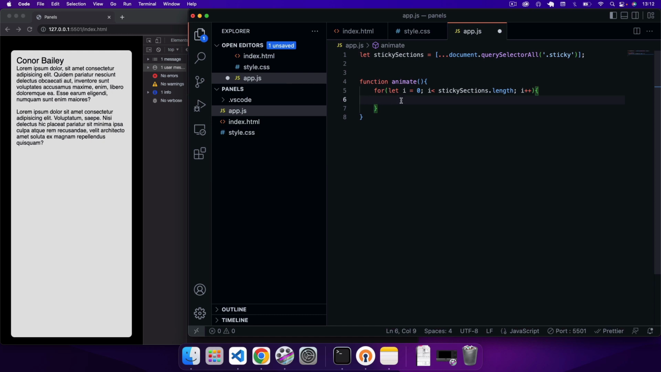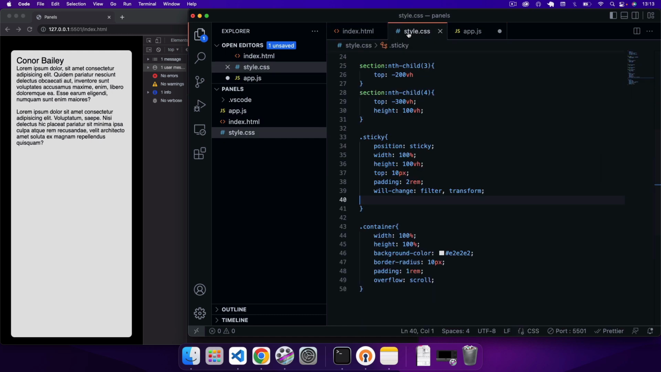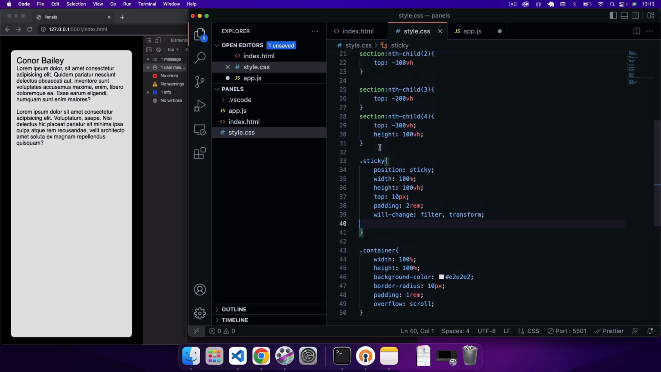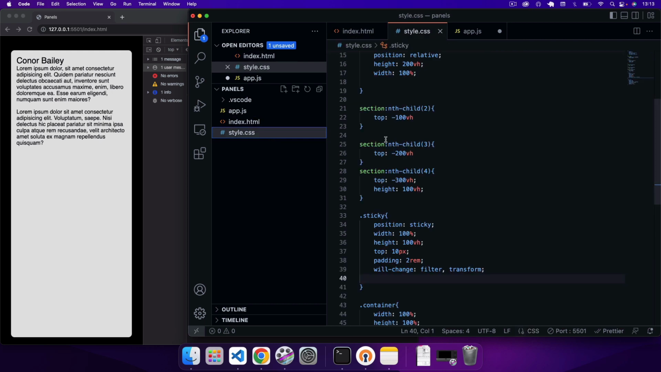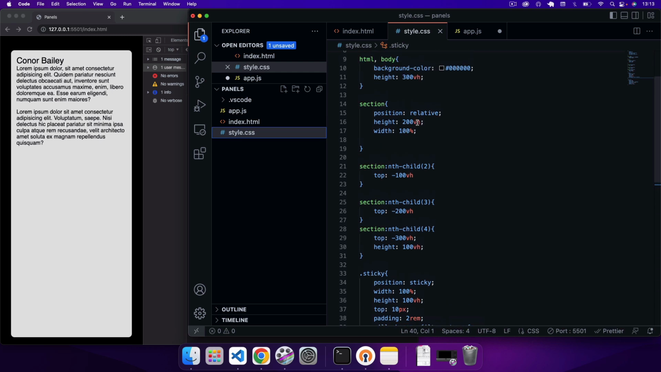What we need to do to translate this kind of blurred and 3D effect is get the top of each sticky section's parent element. Okay, so you'll remember the sticky section's parent element is the section itself. So come back to HTML. Here's a sticky section. The parent element will be this section tag here. Remember, we applied a height of 200 viewport heights to each of our sections.